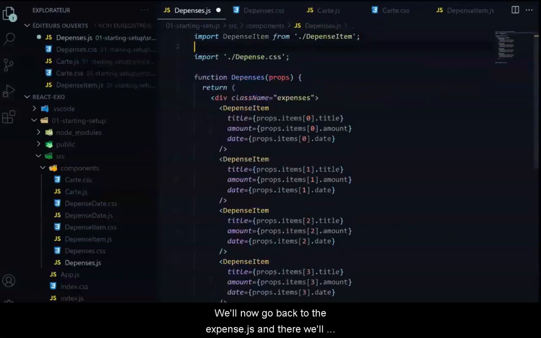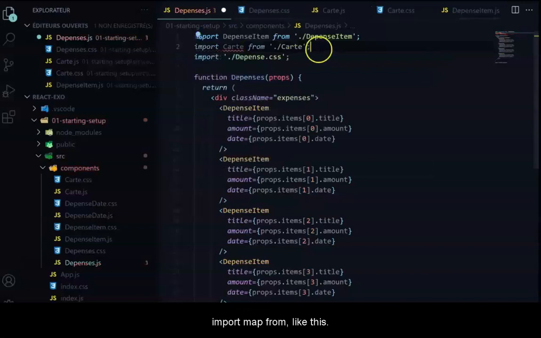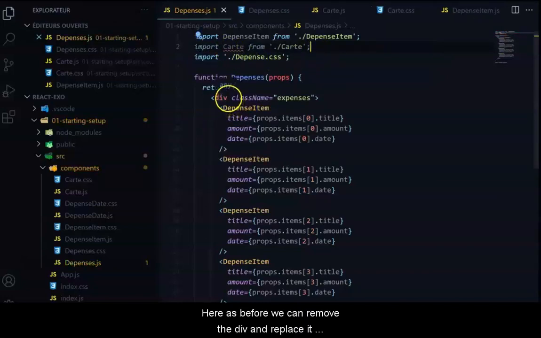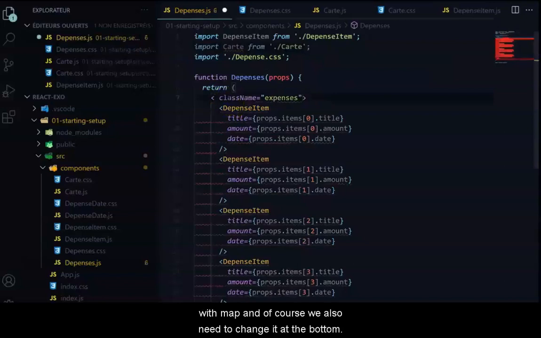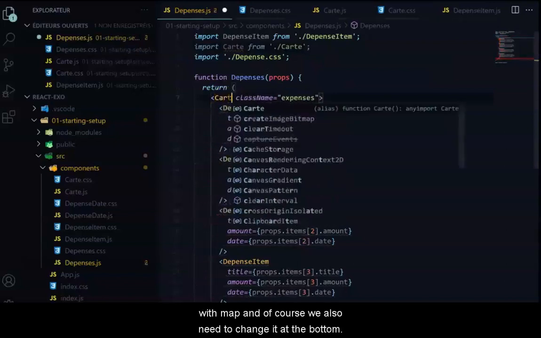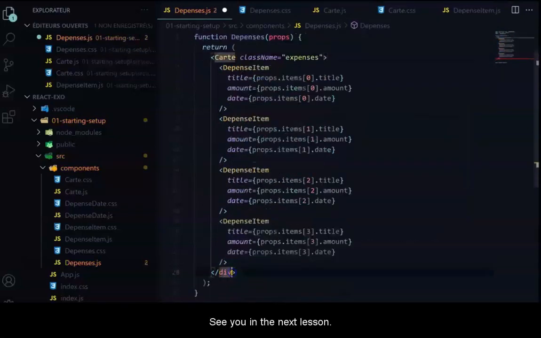We will now go back to the expense.js, and there we will import card from like this. Here, as before, we can remove the div and replace it with card, and of course we also need to change it at the bottom. See you in the next lesson.